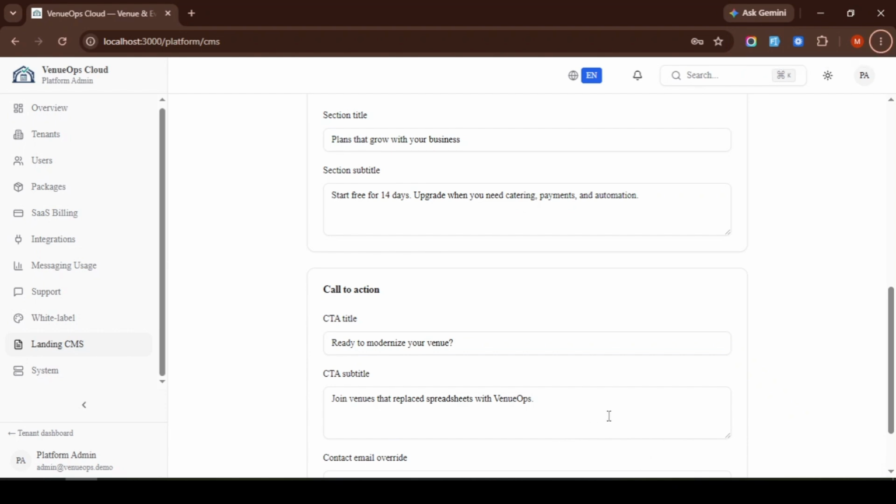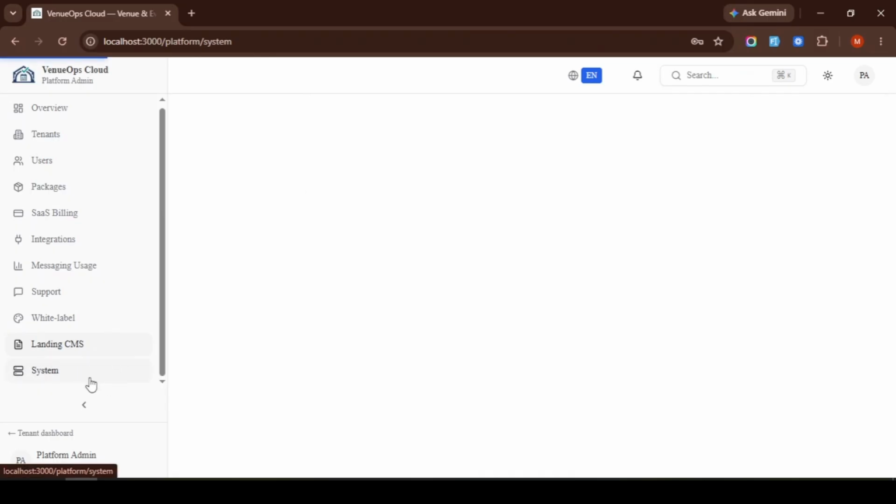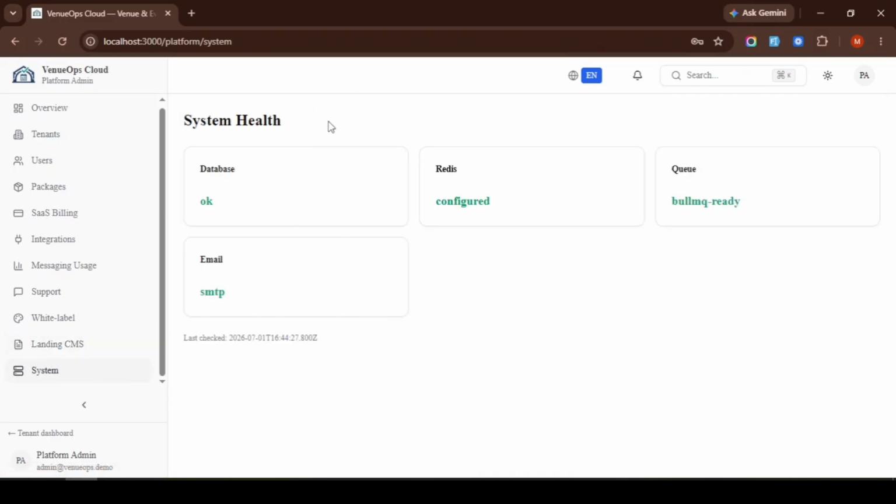In one line for the client: White Label sets how the platform looks. Landing CMS sets what it says on the marketing site. Hero, pricing copy, and sign-up CTA, all from the admin panel. Open Platform Admin, System. This is your ops dashboard, a quick pulse check that the platform is running correctly.